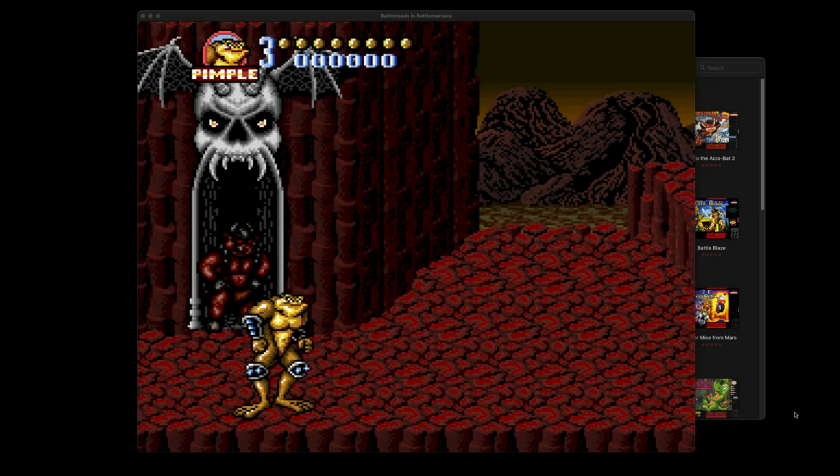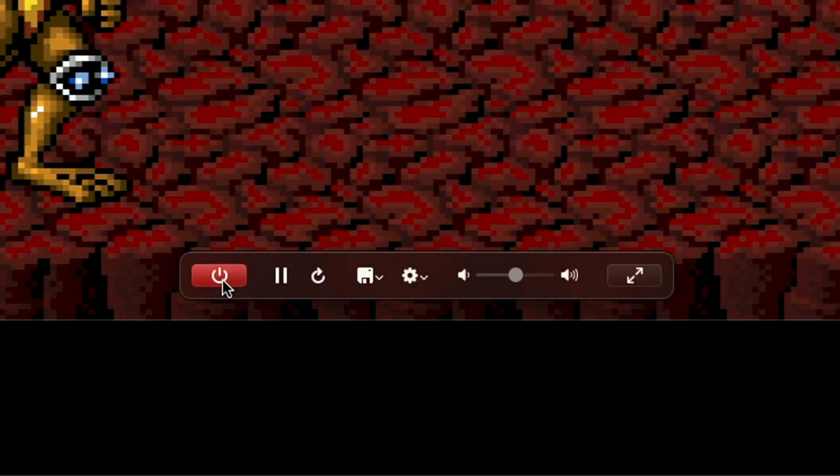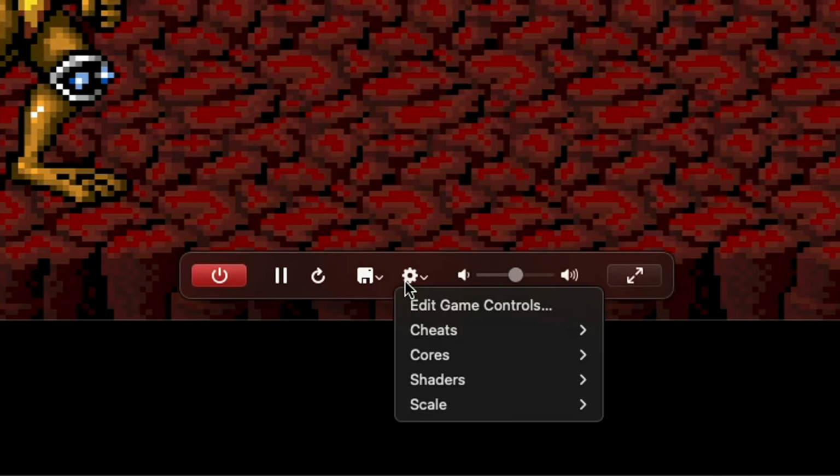Now go ahead and take your mouse and click on the game, and you will get this little menu down here. You have your power button that would quit the game. You have pause the game. You can restart the game. You can create or load a save state, and you have your options. The options you have is edit game controller, cheats, cores, shaders, and scale.